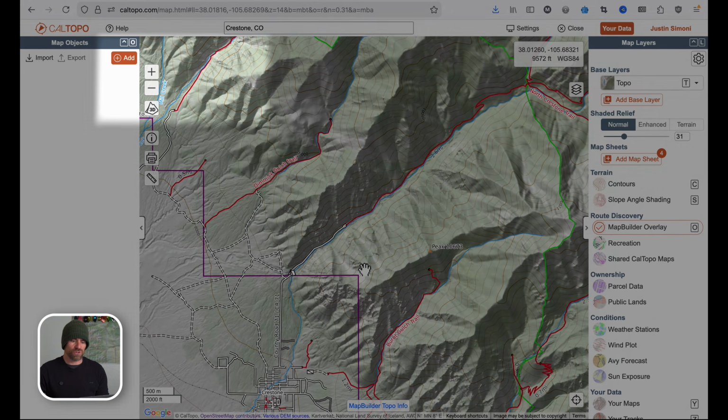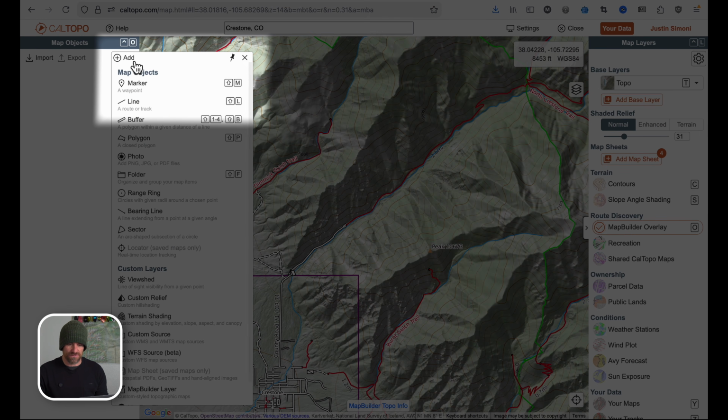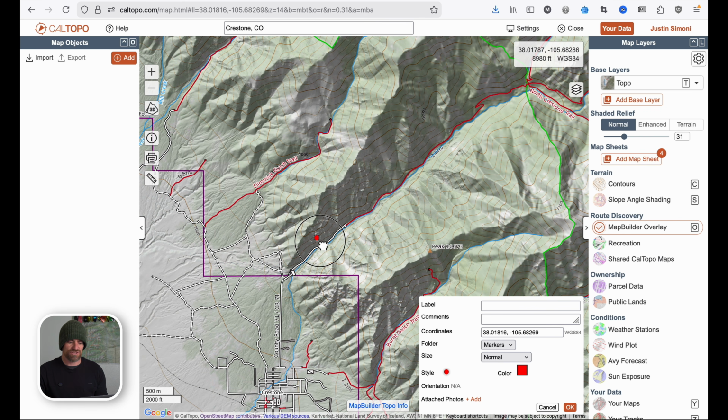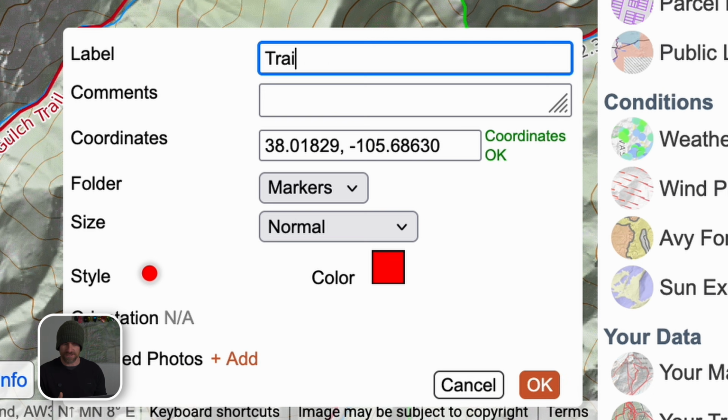So that I don't lose where I want to start, let's first add a marker at this trailhead. In CalTopo, click the Add button on the left-hand menu, then select Marker. A new marker will appear in the center of the map, which you can click and drag around. Let's drag it right on that trailhead. Then, let's change the label to Trailhead. Finally, I'll click the button labeled OK.